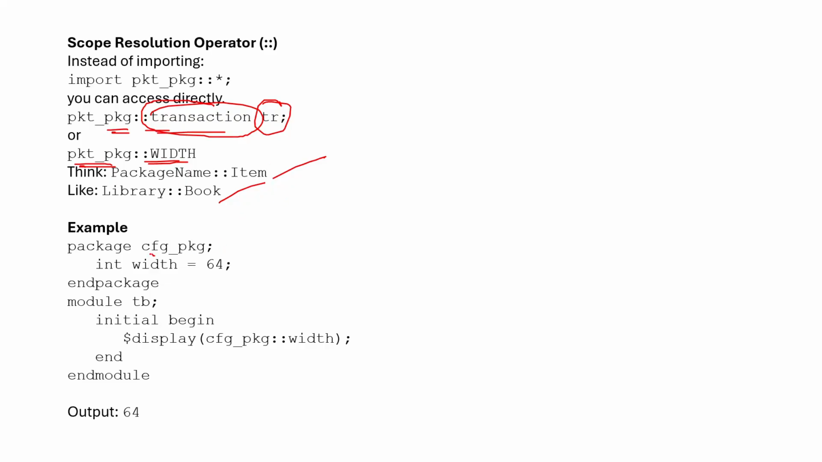Okay, package configuration package here. Inside that, data width I'm representing. This package I'm importing in my class, or using the scope resolution operator I can get it directly.